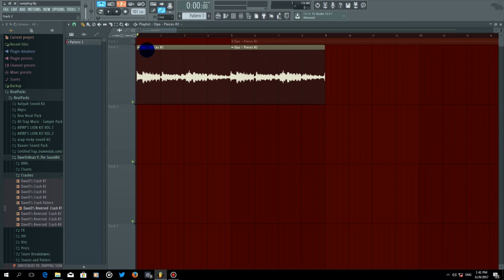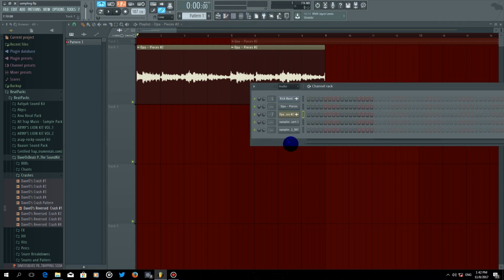Now, why I like chopping up samples is because you want to make the sample sound like it's your own. You don't want it to be like any regular thing, right? You want it to sound like it's your own. Now, what I like to use is Slice X for this, right? Slice X.